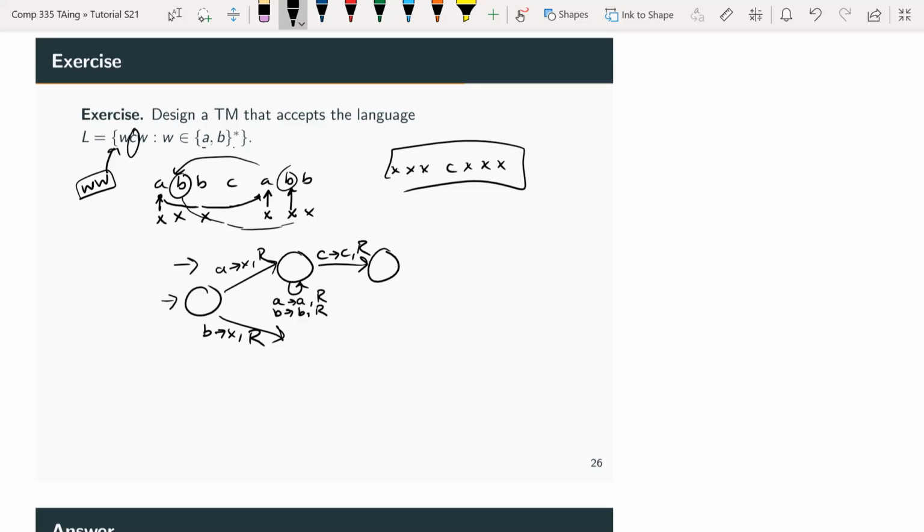So in this case, let's just say for now that we've marked an A. So we're just going to basically read another A, mark that with X, and then go to the left. So this isn't a complete Turing machine, but I'm going to complete it. So now what we have is X, B, B, C, X, B, B, and now I'm back here, right?